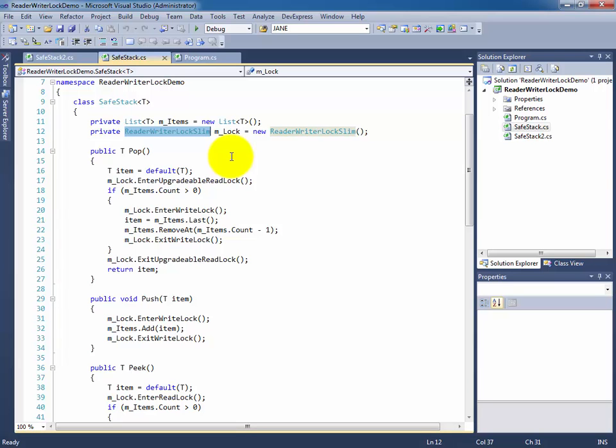So first off, we create an item of type T called item, and we set it equal to the default value of type T. Remember, that is a technique you use with generics, because you can't assume it's nullable and you can't assume it's a value type. So this allows us to just set item to the default value of whatever data type T is.